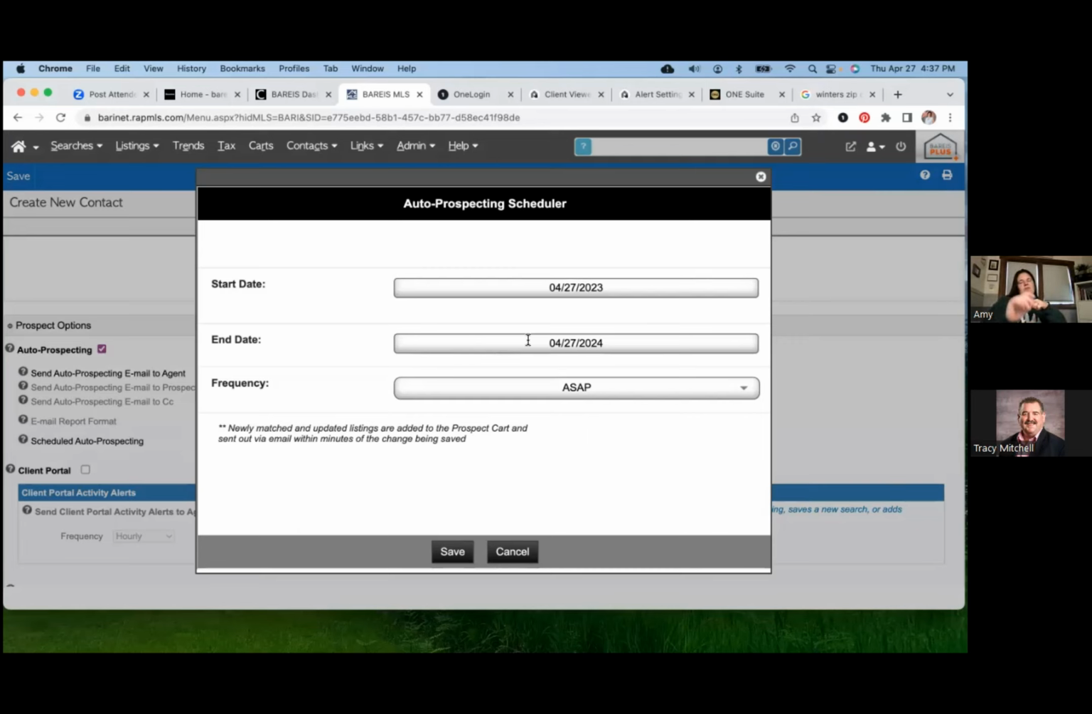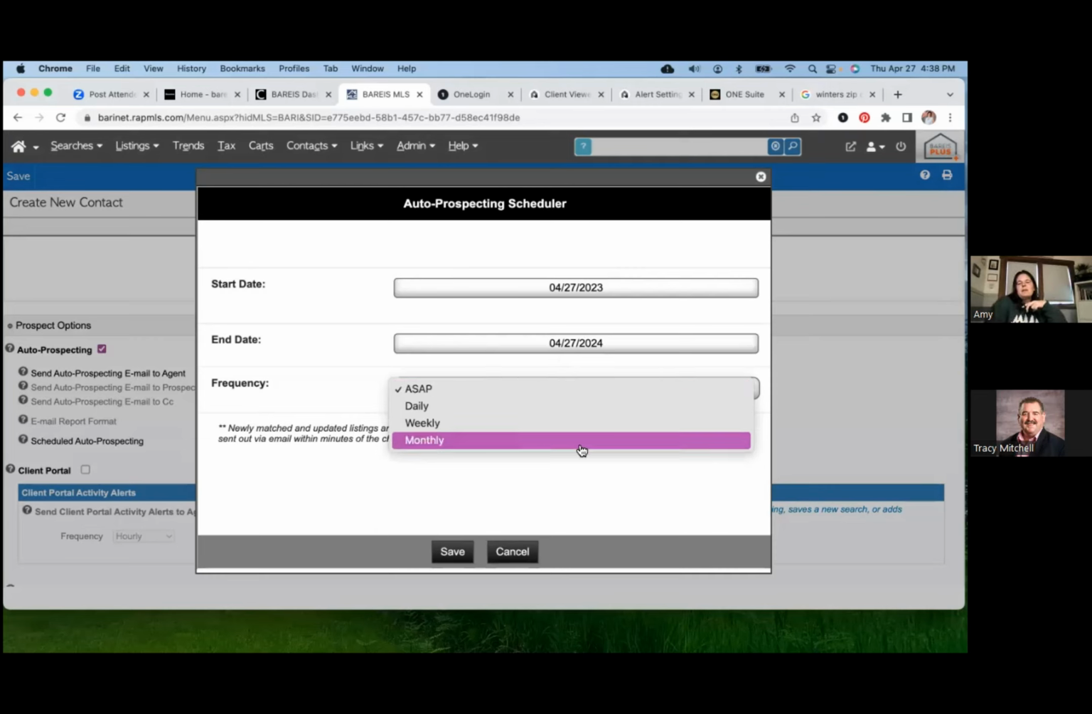It'll say, hey, you've got a client search that's about to expire. Do you want to continue it? Do you want to end it? What do you want to do? And then you can just continue on. And then how often do you want that search to go? Do you want it to go ASAP? That would be, if a property comes up on the MLS, it's going to shoot them out an email right away with each listing that comes on. Do you want it once a day, weekly, or monthly?